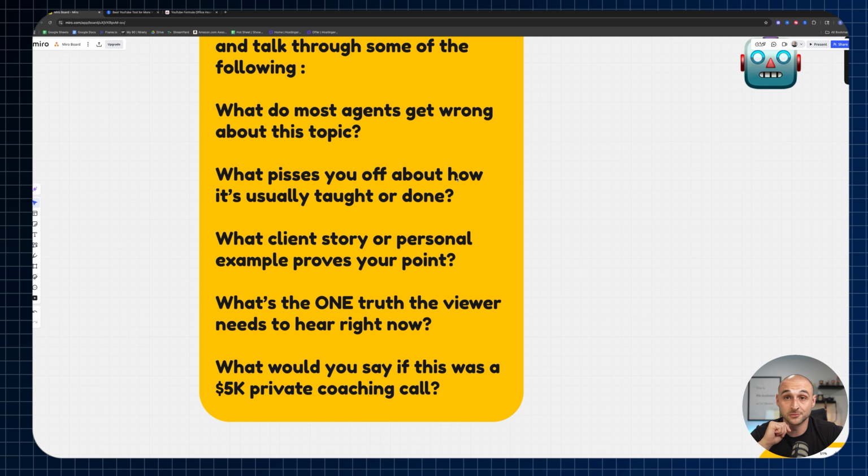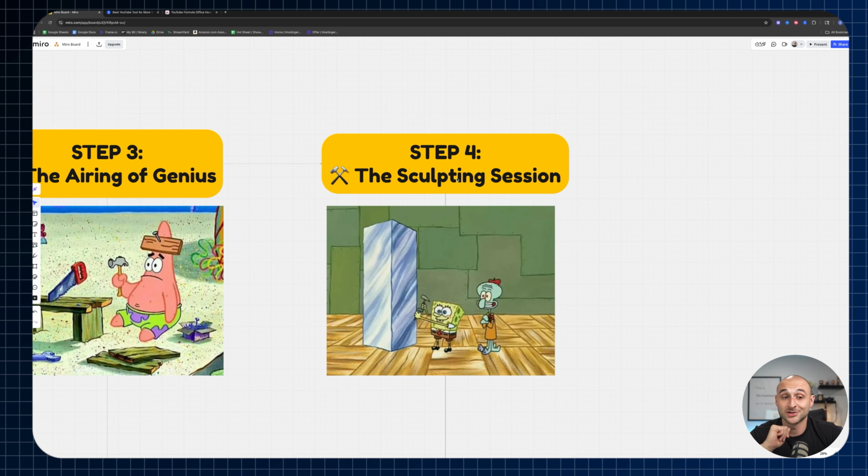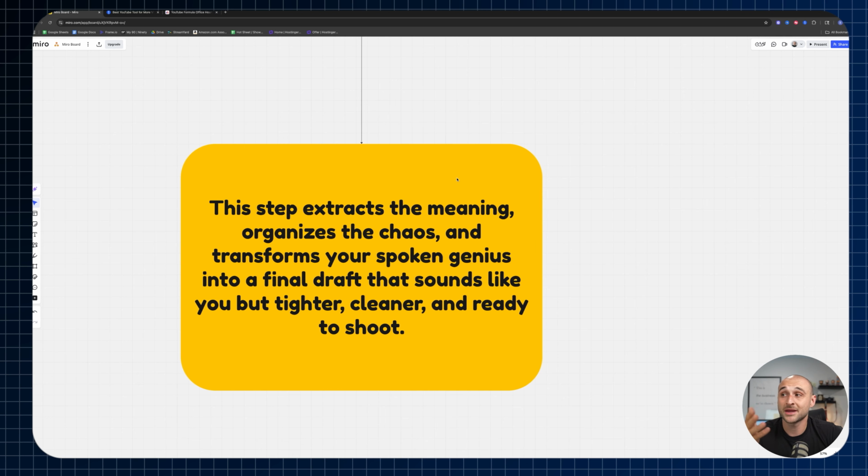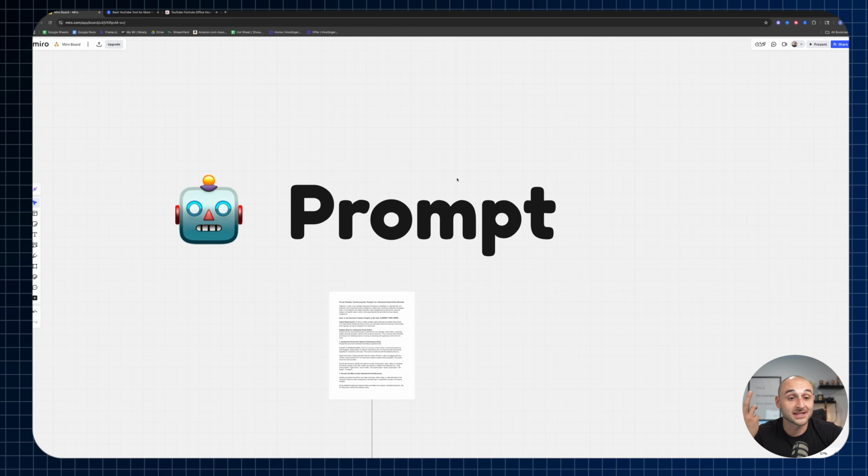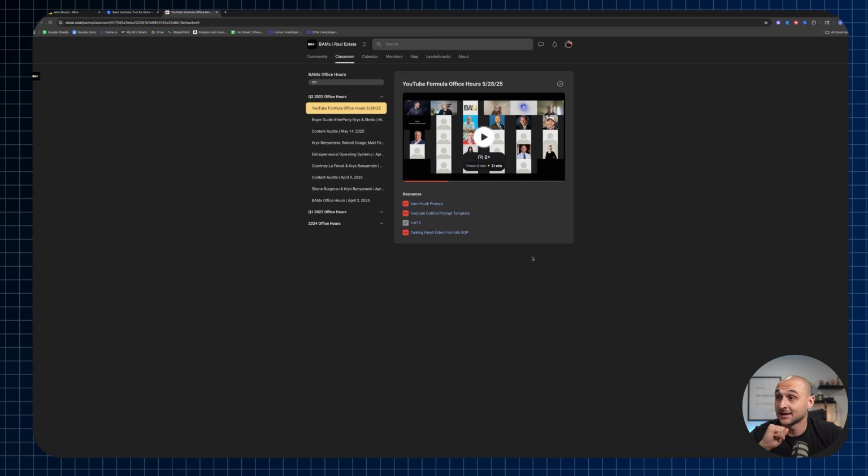So now that you've got your voice note, you are going to head over to step 4, the sculpting session. Now this step extracts the meaning, organizes the chaos, and transforms your spoken genius into a final draft that sounds like you, but tighter, cleaner, and ready to shoot. Now you're probably singing to yourself again, well, I bet you've got another prompt for this one too. And you bet I do.